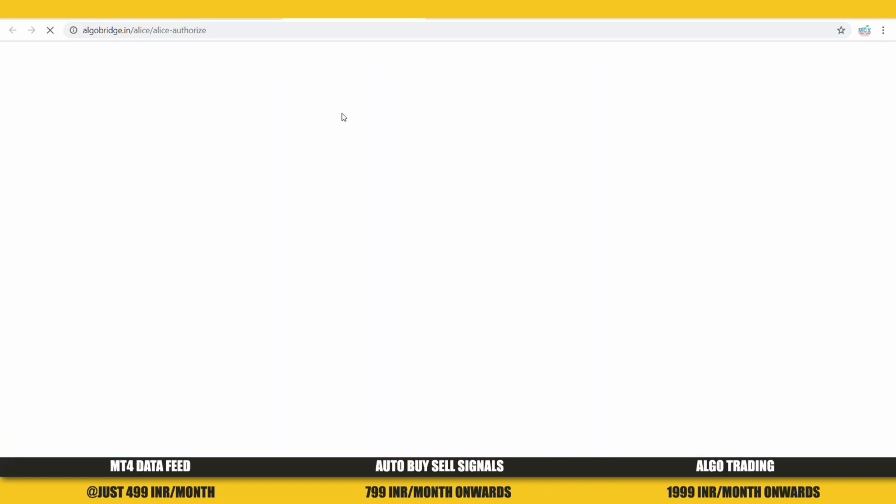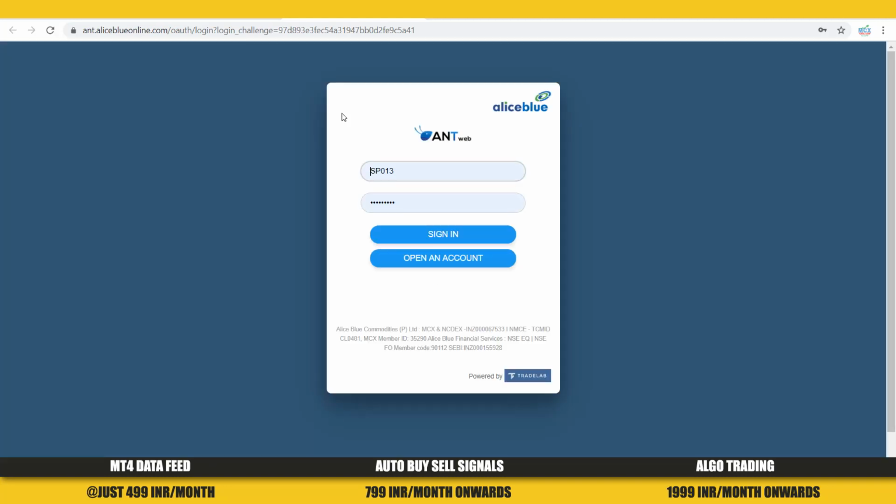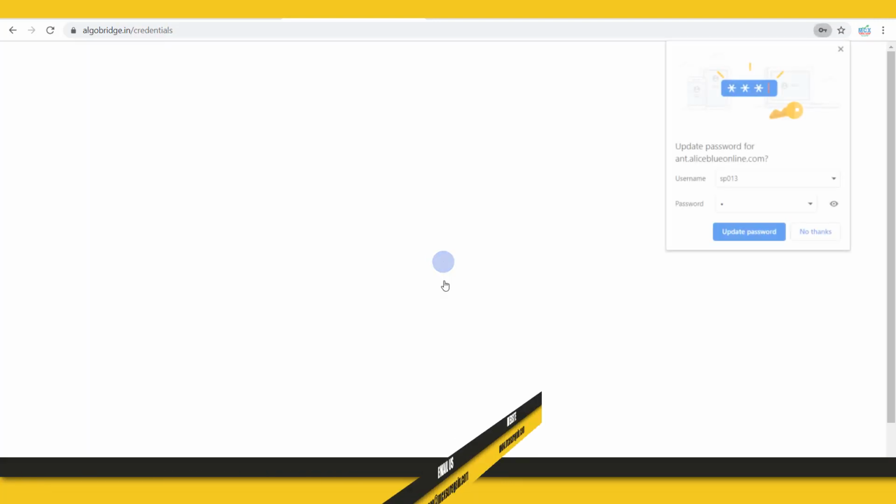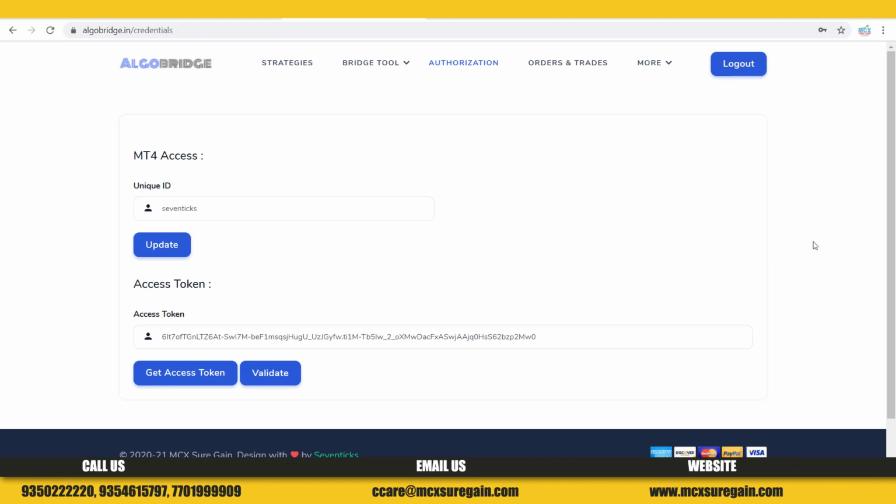Now the second and main important process is to get the access token. Once we click on the get access token button, it will redirect us to the Alice Blue website, and then we need to fill in all the details. If we click on submit, it will again redirect us to our website. That means it will give us a new access token for the day, so the whole day we can use that particular access token, and then our trades will go without any interruption. So this is the authentication part which we need to do every day before market open, and it is a must.